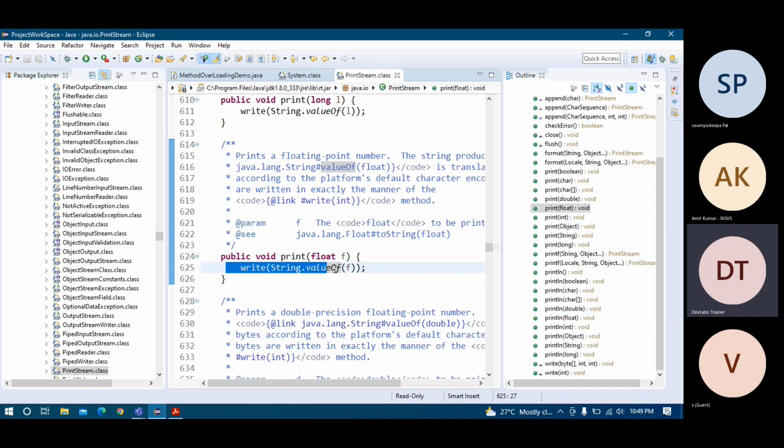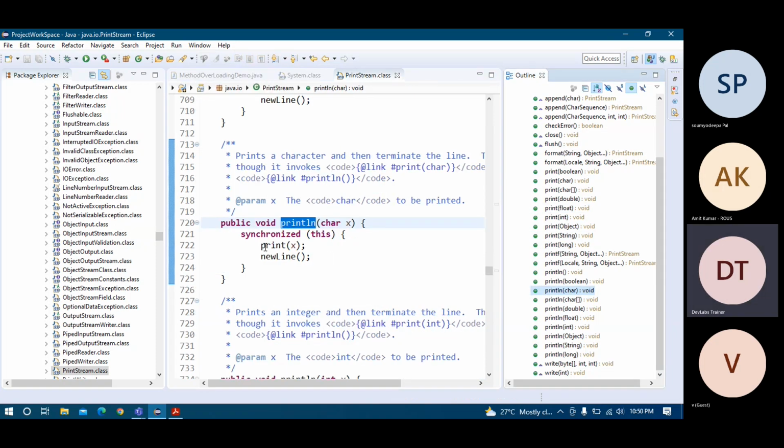You see, we are just using this logic. println is having just print and this. So it is actually calling the print method, so the write was already written there, so that is coming. Then after that it is using newLine. So this is the working logic. In this way a lot of methods are overloaded.